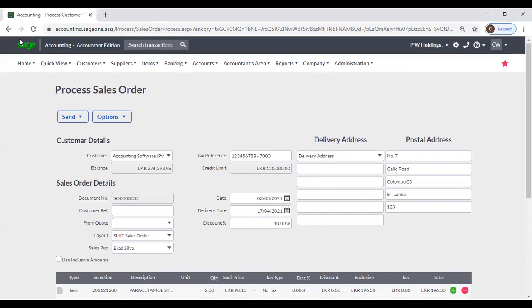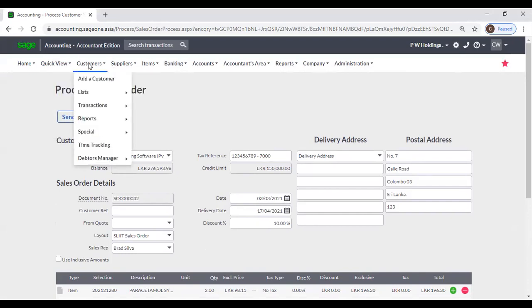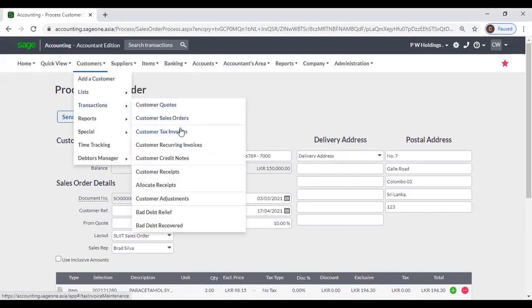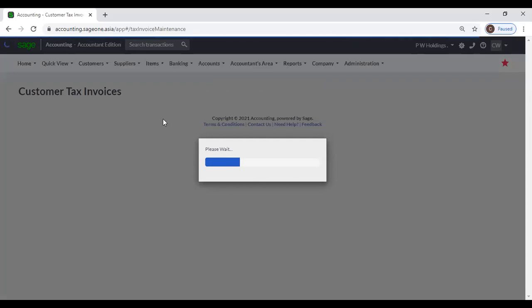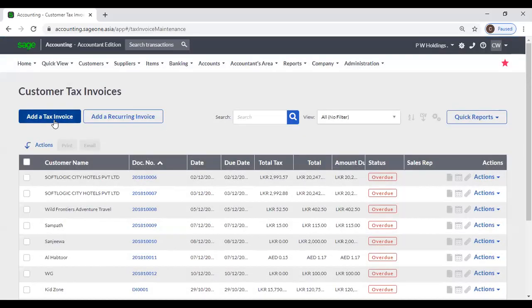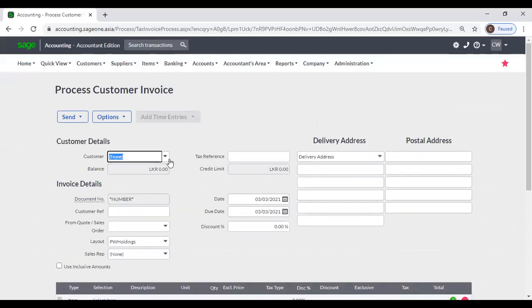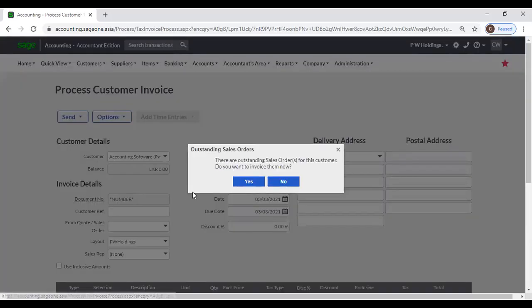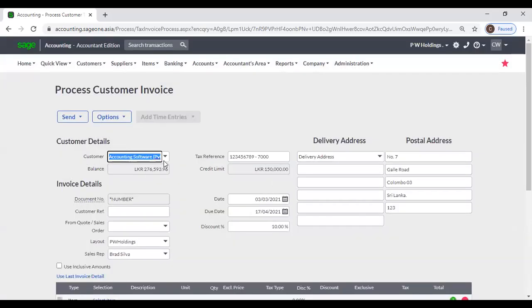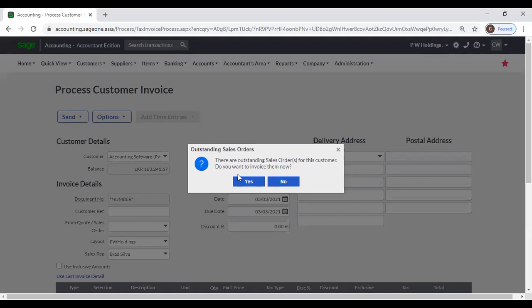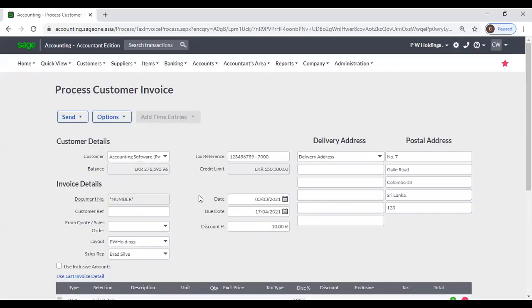Next we will move to customer invoice. Go to customers, transactions, customer tax invoices. Click add tax invoice. From here you can select the customer, and if that customer has pending quotations or sales orders, the system will ask whether you want to invoice those sales orders or quotations. If you want to convert a sales order or quotation to an invoice, you can click yes and select it, or you can enter from the beginning.